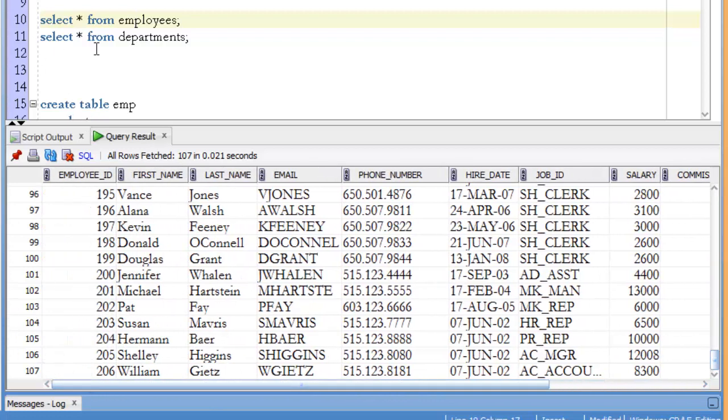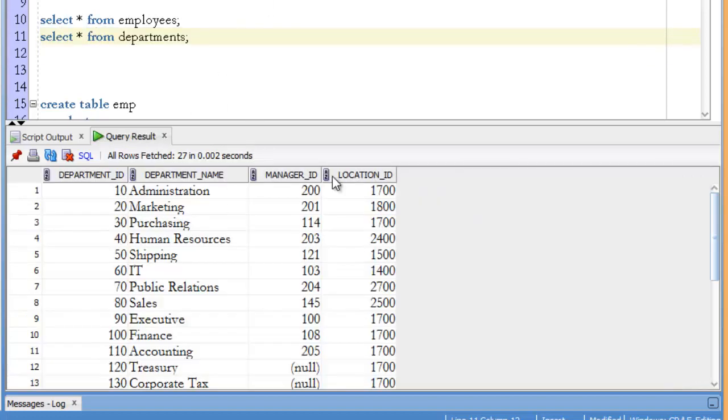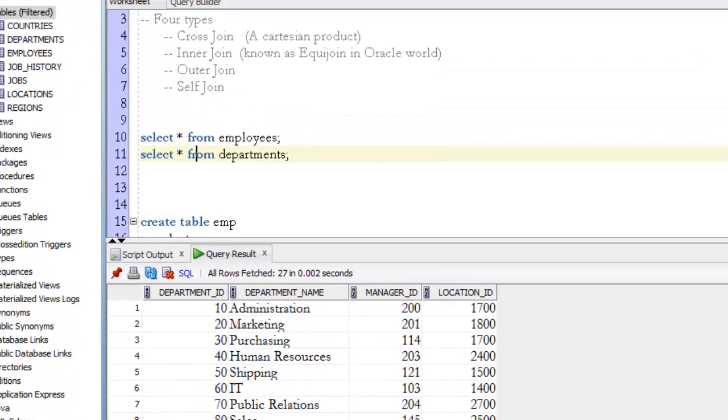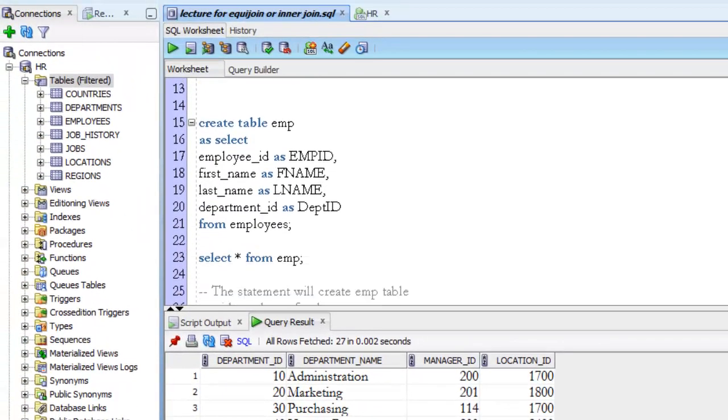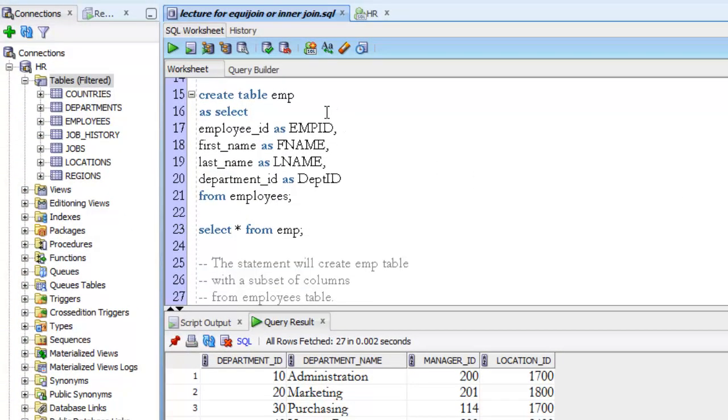So there is another table called departments. If you run this statement, select all from departments, you have 4 columns in it, and in this table you have department ID and department name. Now to make things simple for this video, I want to create a subset of the employees table as well as a subset of the departments table.